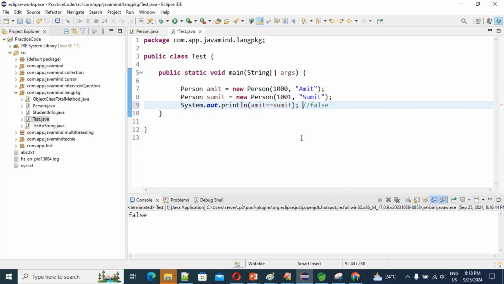Because Amit has a different object and Sumit is a different object, both are not identical, right guys? That's why the response returns false, because both references are pointing to different objects. Correct? Yes or no guys?